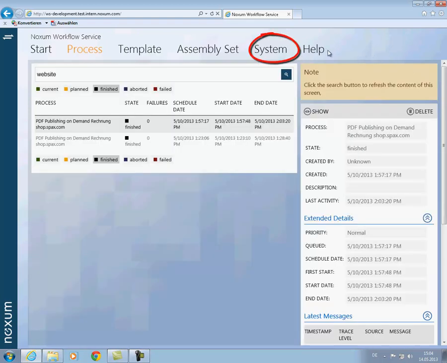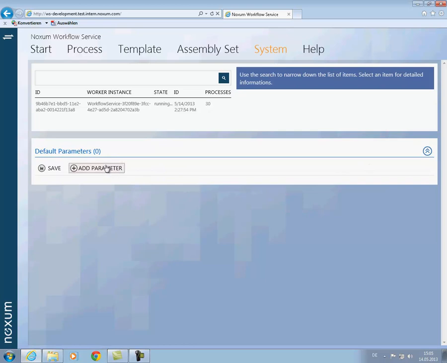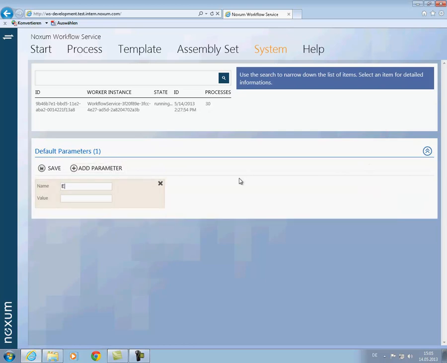Last but not least, we'll take a look at the System menu. You can do two things here. First of all, you can check the computer instances, the worker roles, where the Noxum Workflow Service is running. This can be especially helpful when you have more than one worker role doing the jobs in Windows Azure. Furthermore, you can set up default parameters. Again, a nice feature.